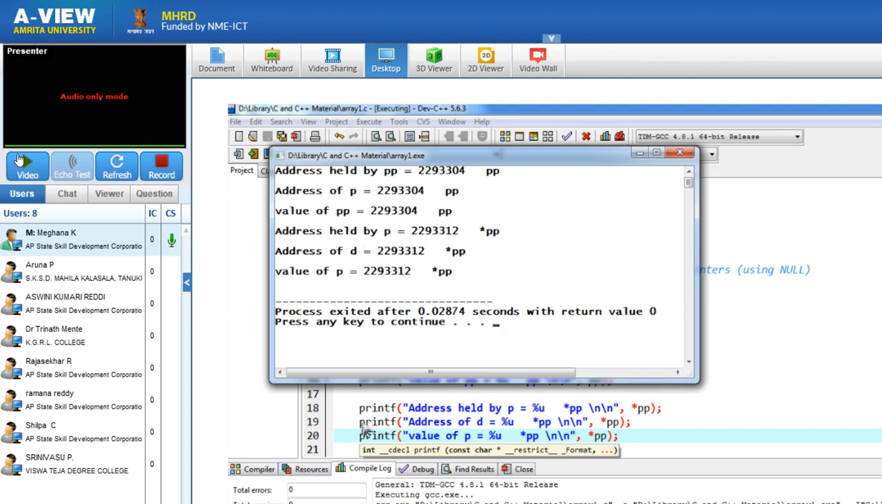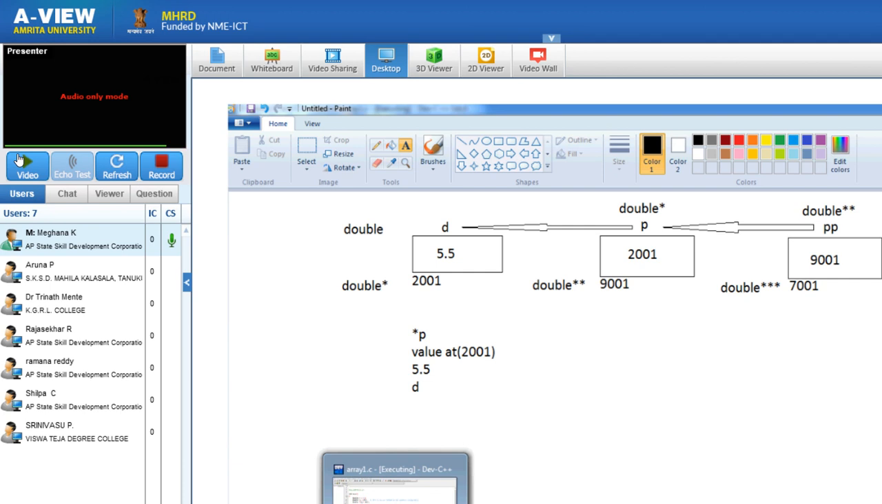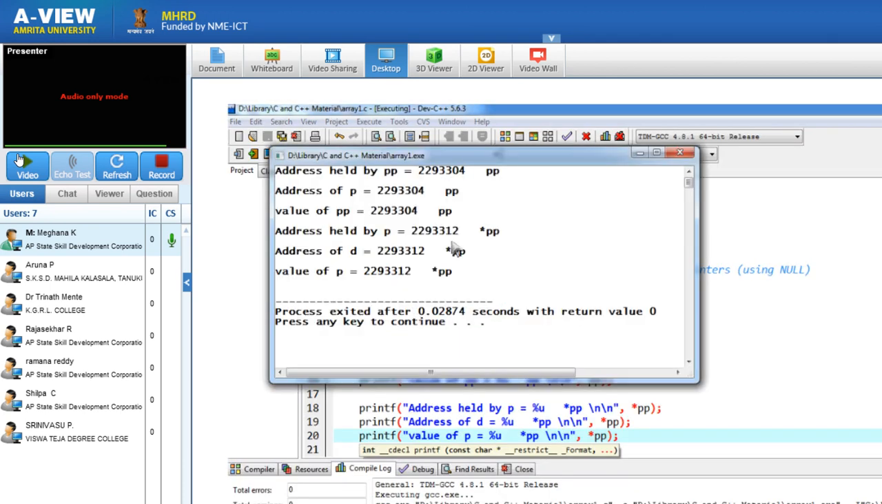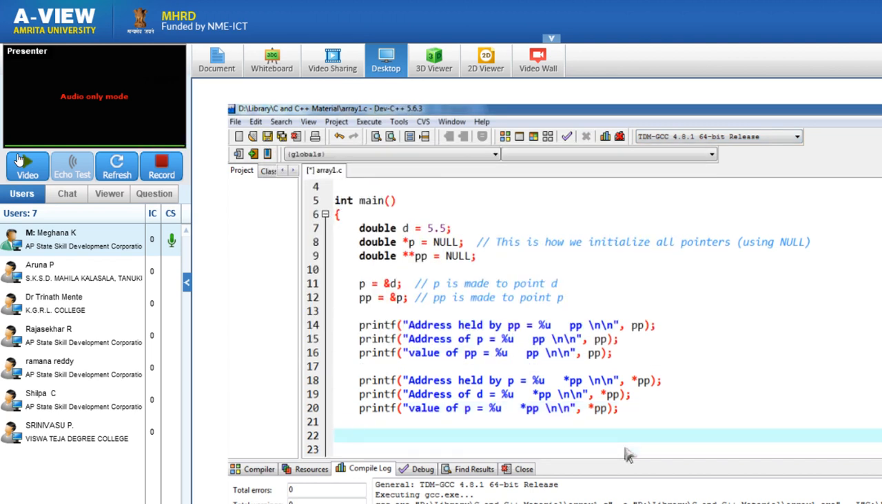Address held by p is the address of d. So what you have to do? You have to continuously look at the diagram and you can understand. Now next, we'll continue here. Address held by p is 3312. Now let's continue.